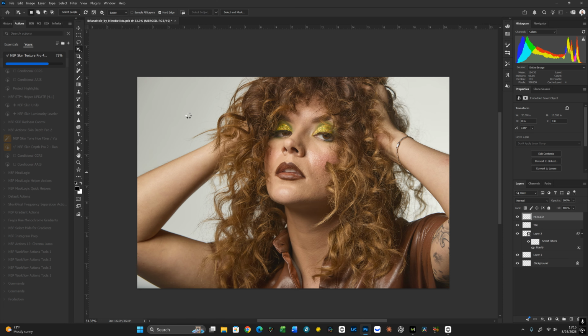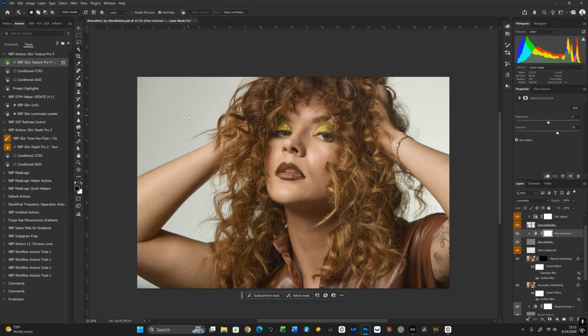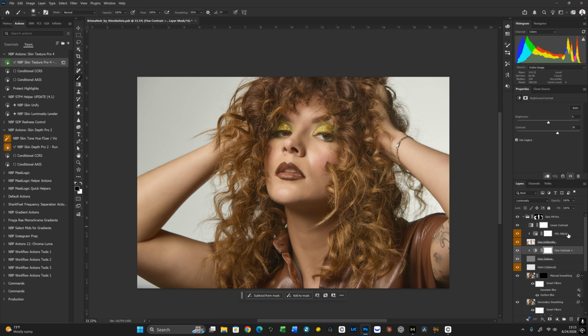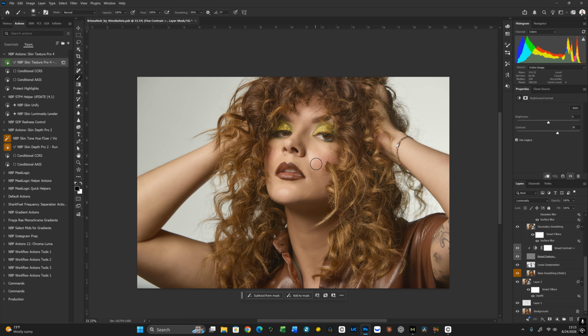It's spinning, it's spinning. Still spinning. I know when I watched his YouTube video, he said it may take a minute, but bam, done pretty quick. All right, so let's take a look at everything here. So we've got some manual smoothing layers, some broad texture layers.